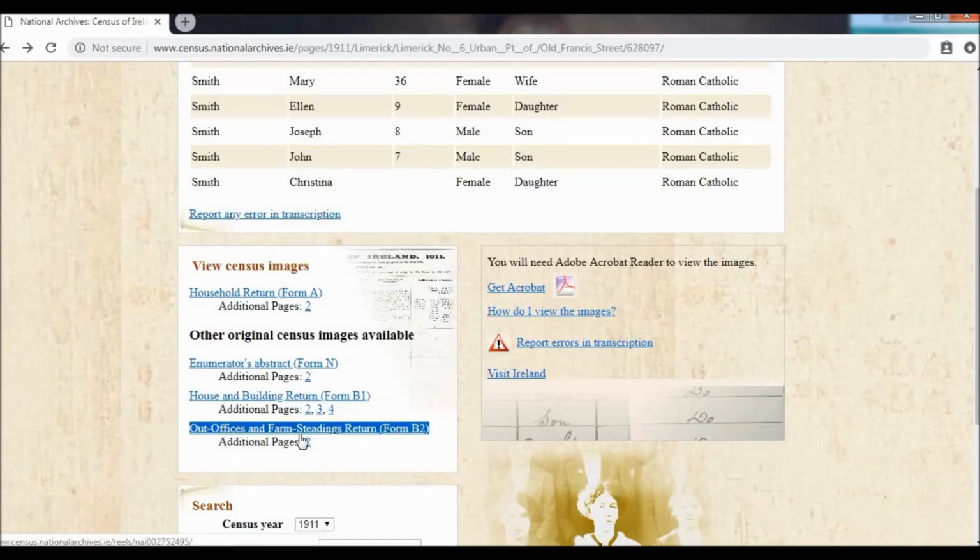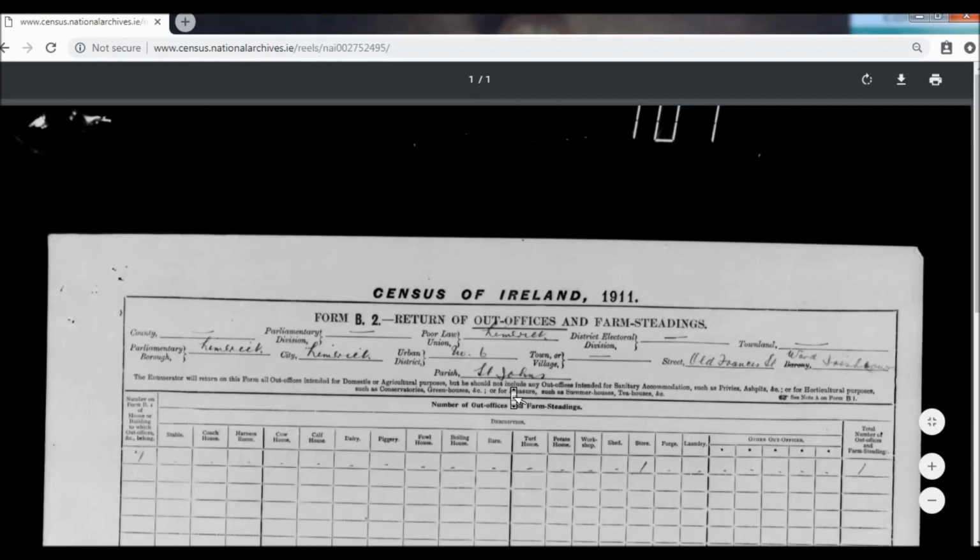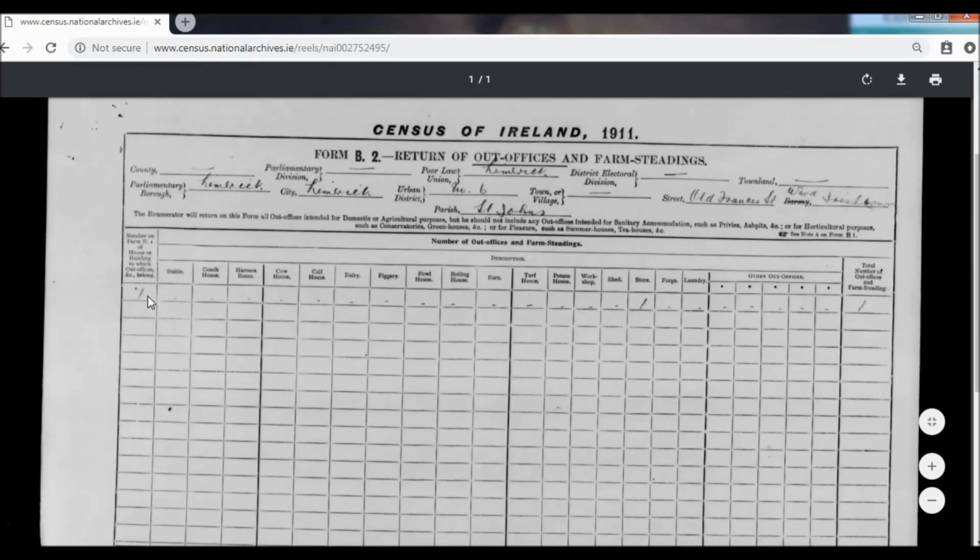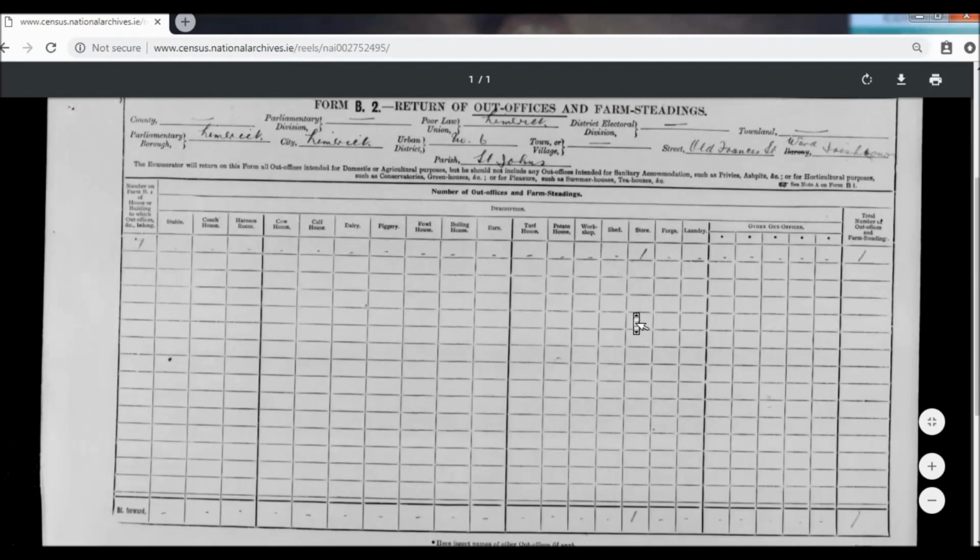These office and farmsteads come into play in the countryside more often than the city, but we'll just have a look at it here. See, there's only information for house number 7 here, and it has a store at the back of it. Okay.